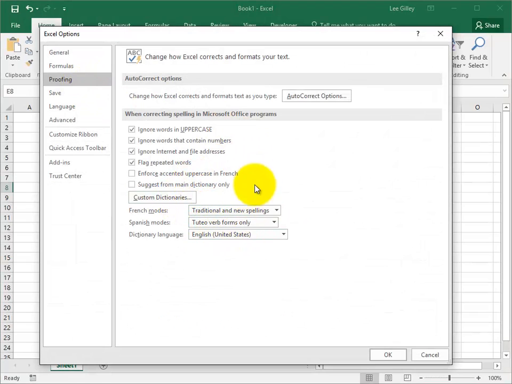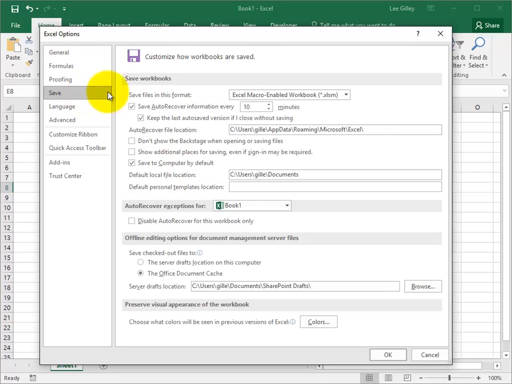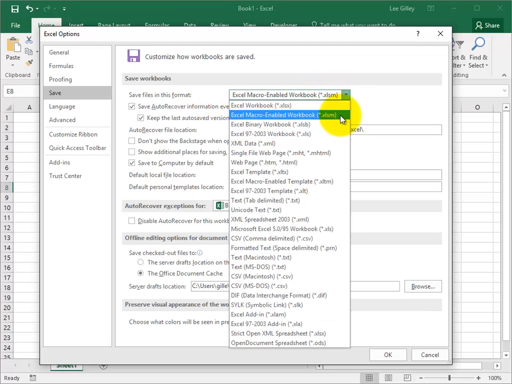Custom dictionaries, a bunch of other options down here you may want to look through. On to saving though. For the file format, I have mine defaulting at XLSM. That's because I create a lot of workbooks with macros in them. Most people will just use XLSX, and that's just fine.